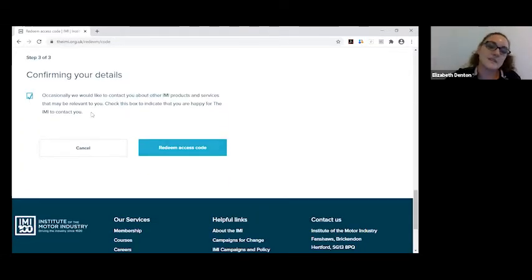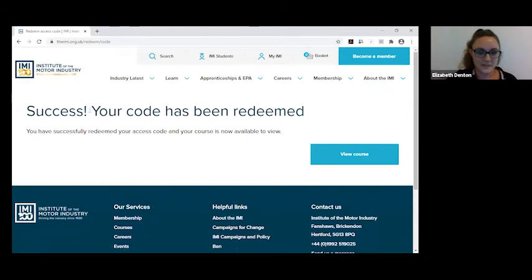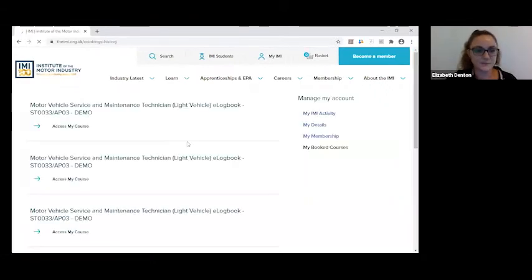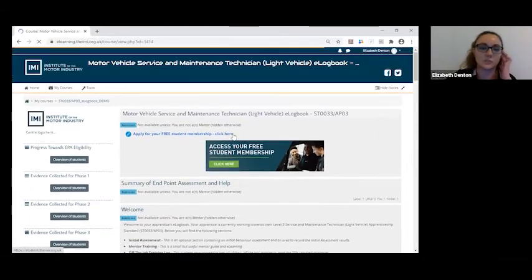This box here is if you want to receive things like newsletters and updates from ourselves. If you don't, untick it, but if you do, please tick it and you'll get lots of lovely information from the IMI. And then the next bit is just click redeem access code. Give that a minute. Success, code has been redeemed. So we'll go to view courses and we'll click access my course. And we're now taken to the eLogbook.